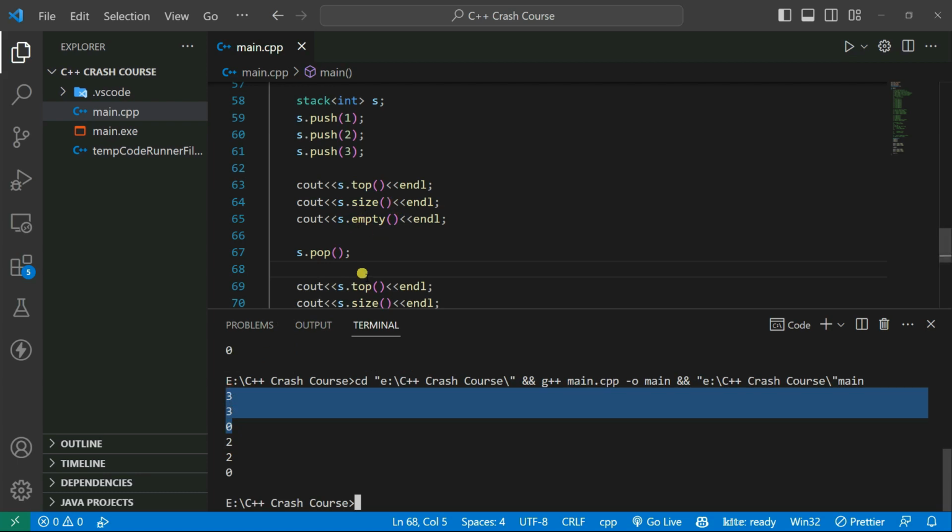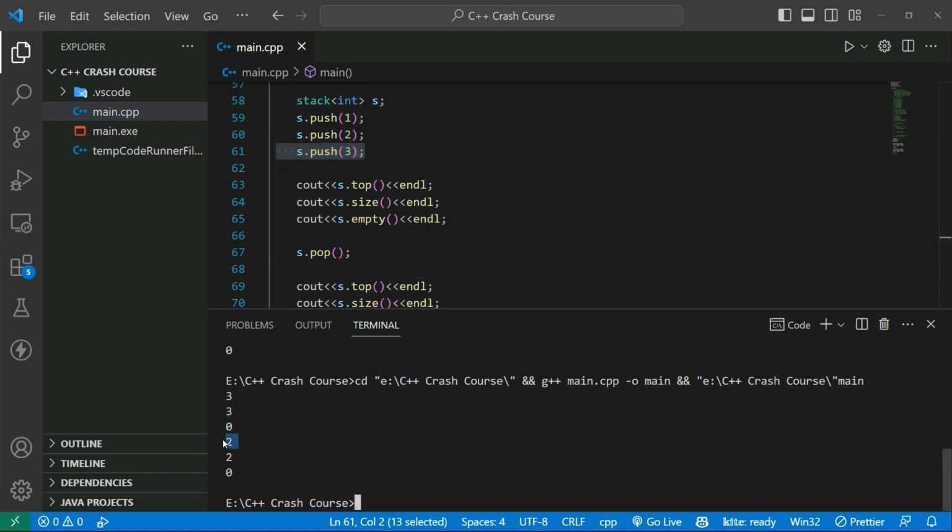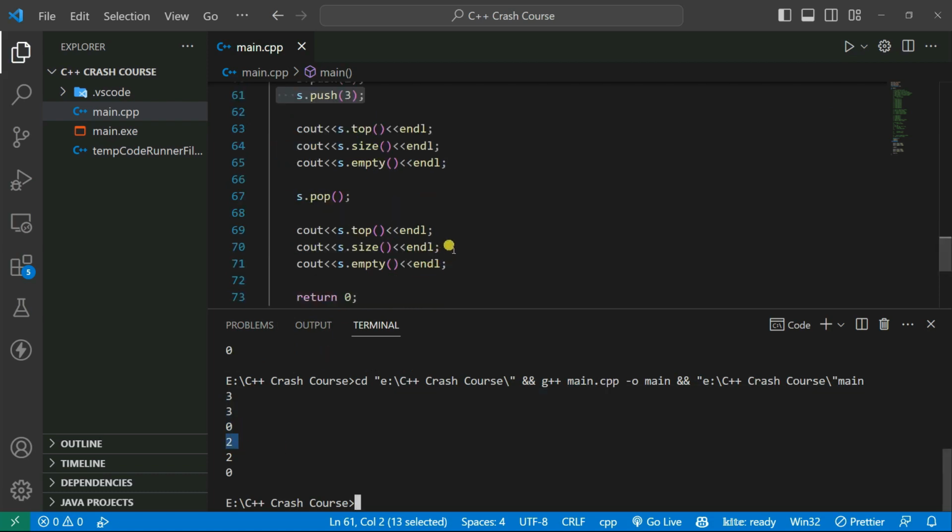Now you can see here the top value is nothing but 2, because we actually removed the top element of the stack. That's why we got the value 2, right? And the size is also decremented. You can see the size is 2, and the stack is not empty. So this is how you can check the top value of the stack, right?